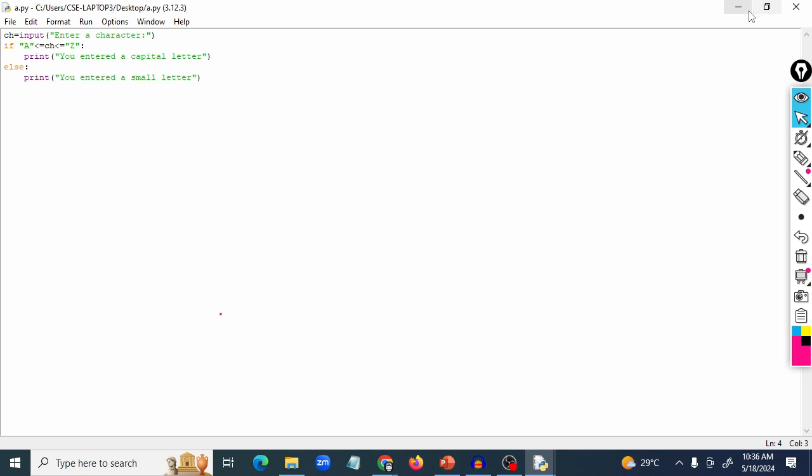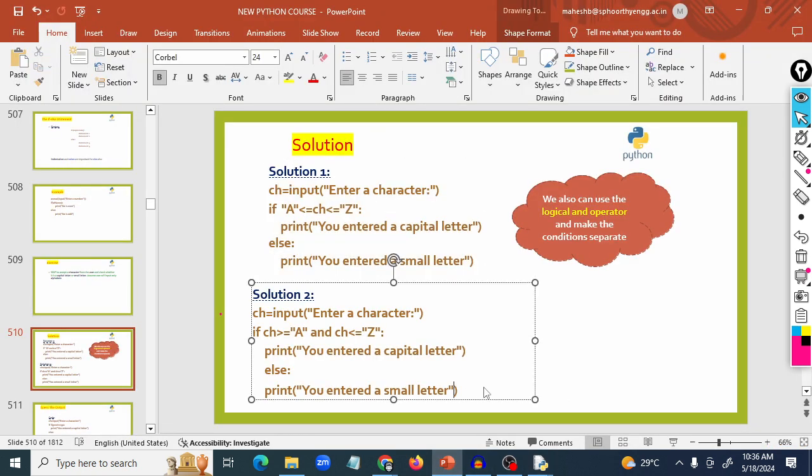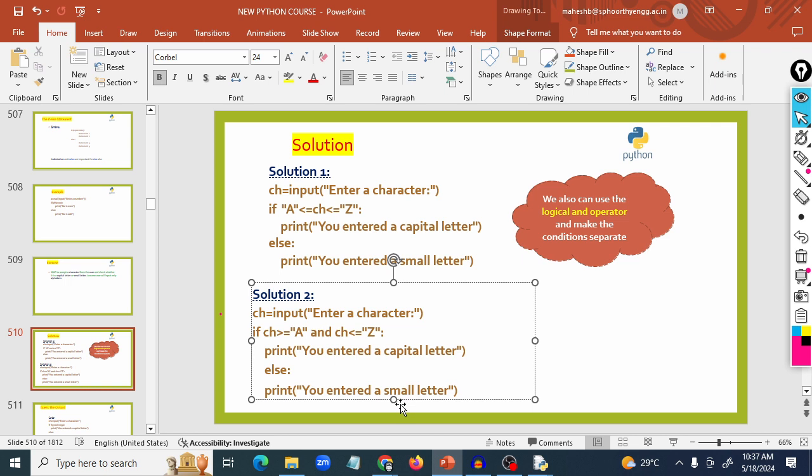You can use directly input and. So what is meant by and? And means logical operator. Using this logical operator also I can do it. Same statement I am executing in a different way with AND operation. You do this by your own.